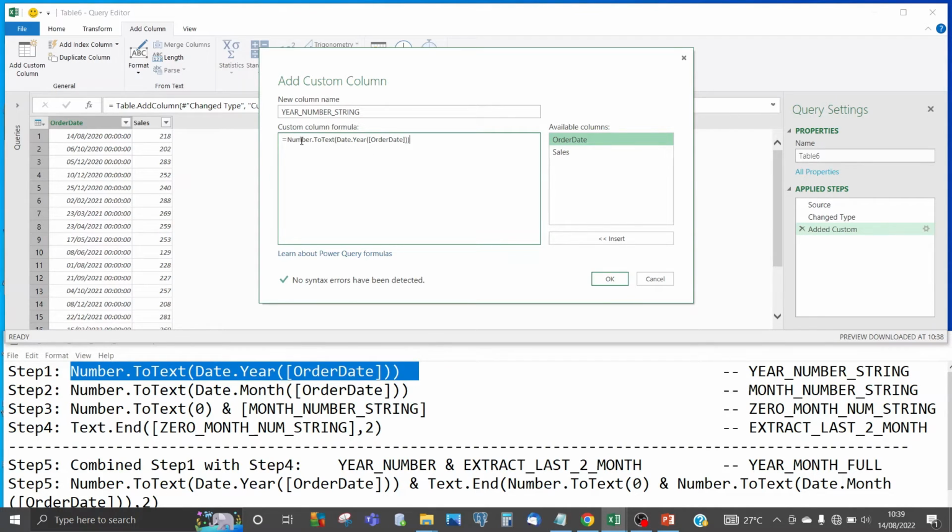So what this does is use the Date.Year function to extract the order date year number, and then converts that into a string using the Number.ToText function. So click on OK.